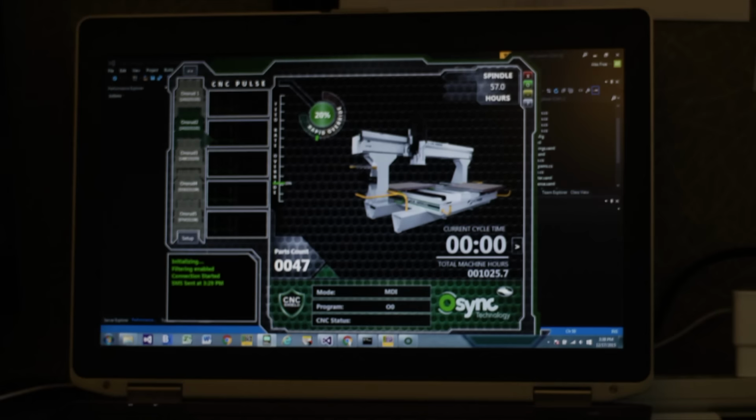O-Sync is special in a few ways. One, on your network, it gives you that real-time monitoring, so you can see feed rates, overrides, what programs are executing, anything that's really going on with your machine.